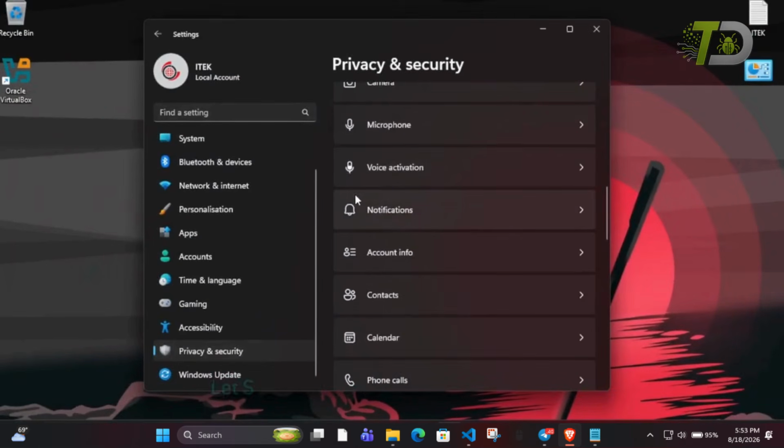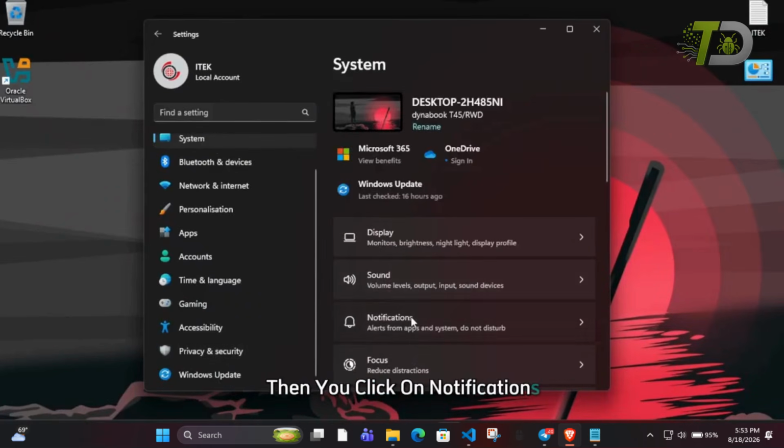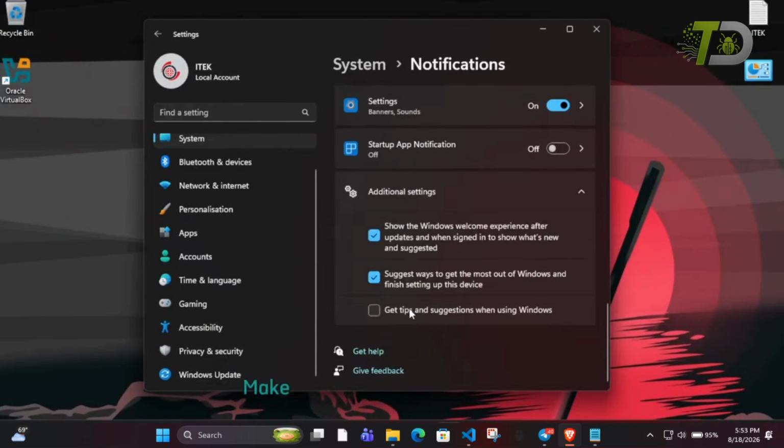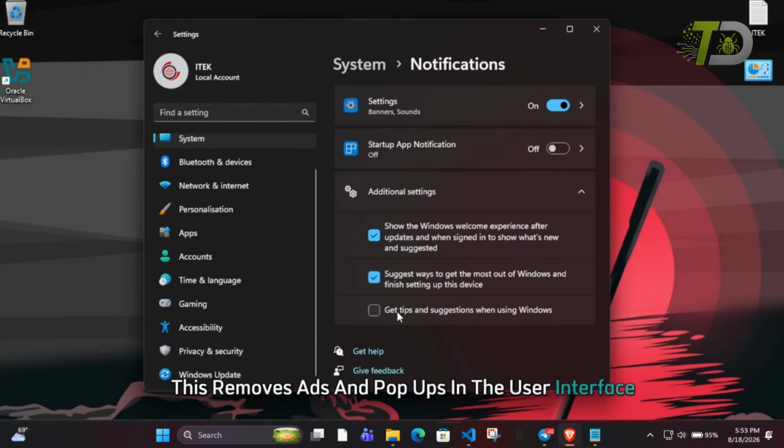For the next step, let's disable annoying system notifications. Under Settings, click on System. Then you click on Notifications. Scroll down and then click on Additional Settings. Make sure Get Tips and Suggestions when using Windows is unchecked. This removes ads and pop-ups in the user interface.